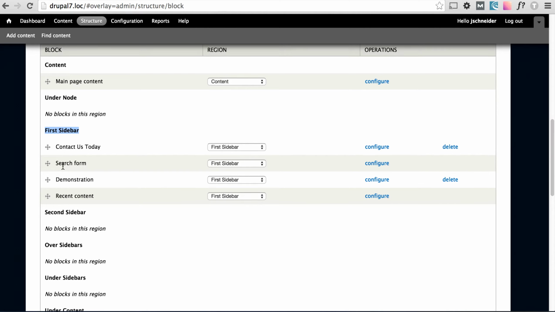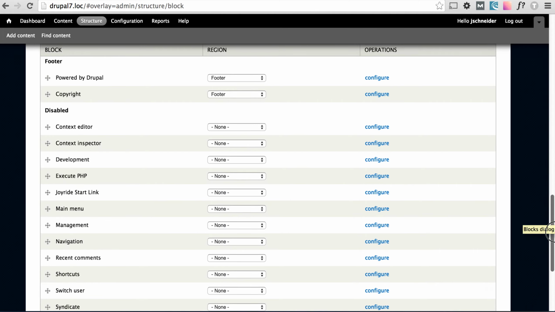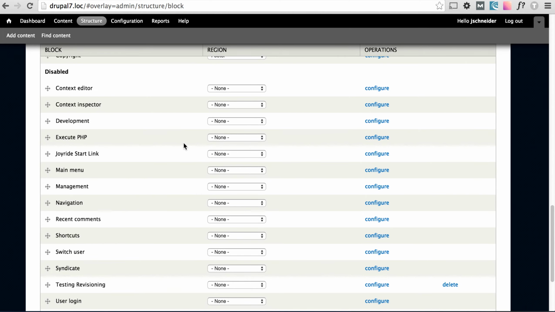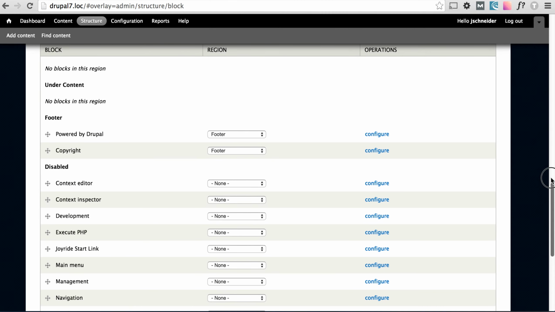Here we can see we've got a few different blocks placed in our first sidebar. And if we continue scrolling down, there will be quite a few disabled blocks, and a lot of these are just default blocks that come with Drupal, and these will get used based on your site needs. So it's not uncommon to see a bunch of disabled blocks, and it's not uncommon to see very few disabled blocks. It really depends on your site.